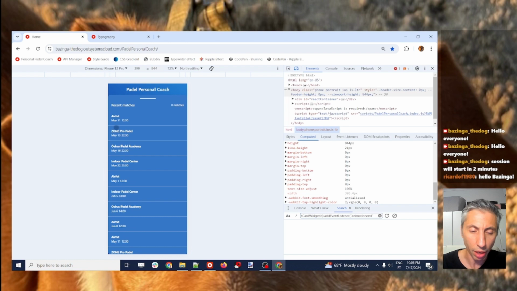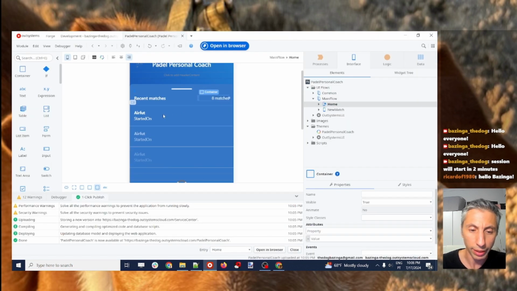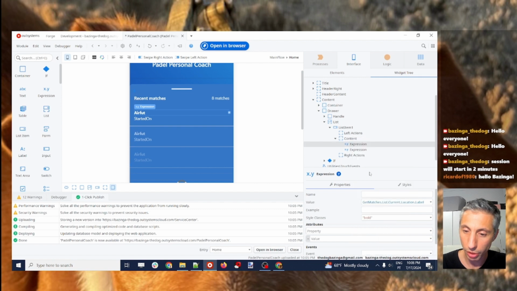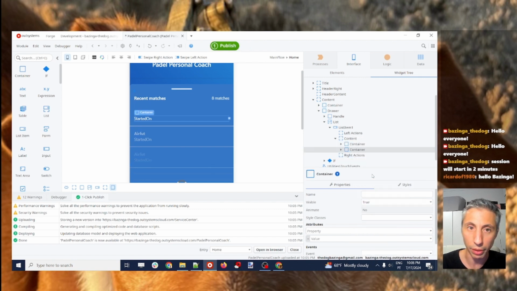So let's do that. How are we going to do that? Let's look at the list here. We now have this expression that is taking the entire row. Let's enclose this in containers. I like to work with containers more. And what I want to do now is make this a little bit smaller. Let's say that this is 8. Not the started one, sorry, this one.